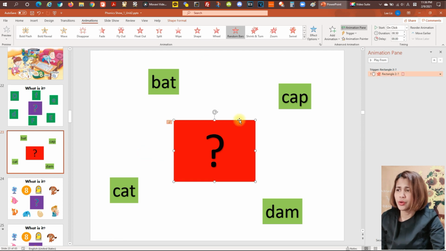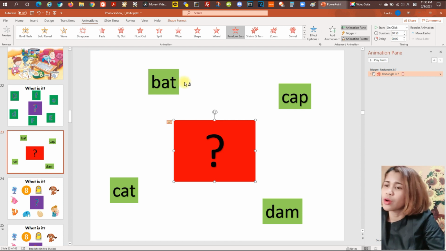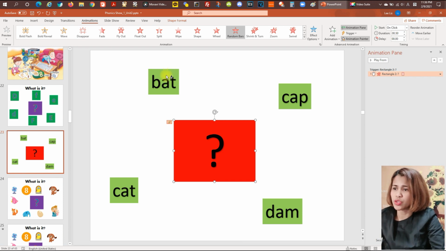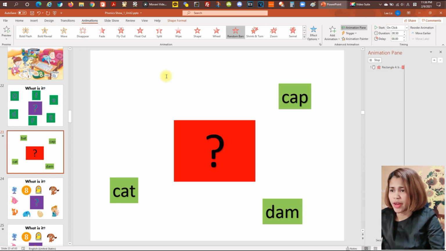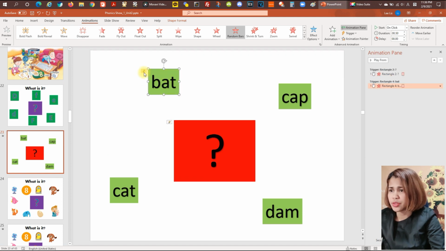Okay, now we need to apply the same animation effect to all the other boxes. So for you not to go through the same step-by-step process again, just go to the animation painter. Again, you click this first, go to animation painter, and can you see the paintbrush with a cursor? You click the box that you want to have the same effect. That's it. And you will see that there's a trigger here, a trigger lightning.